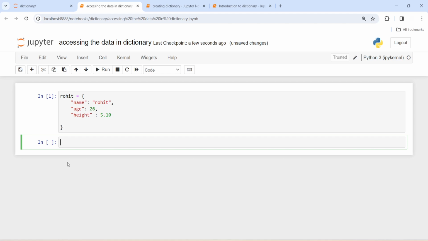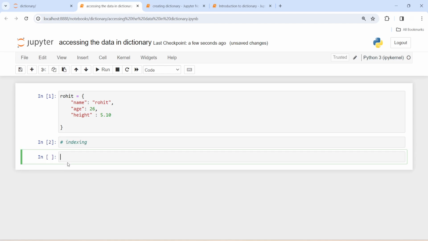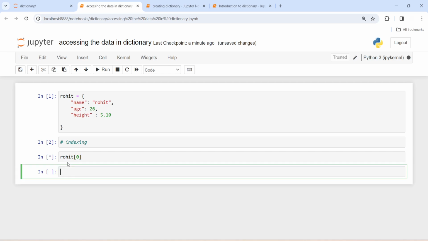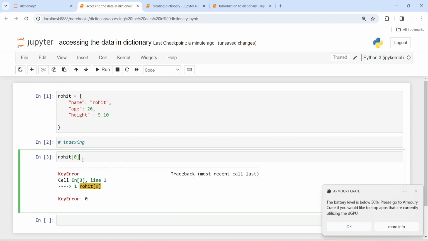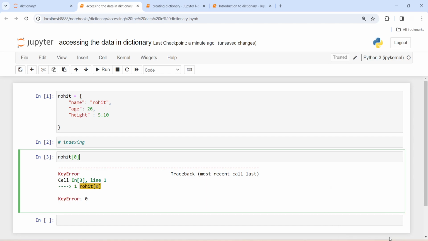So, can we access the data using indexing? So let's check. Rohit, return the data at zero index. So no, it is not supporting indexing. Unlike a list, it does not support indexing. So how can we access it? By key.